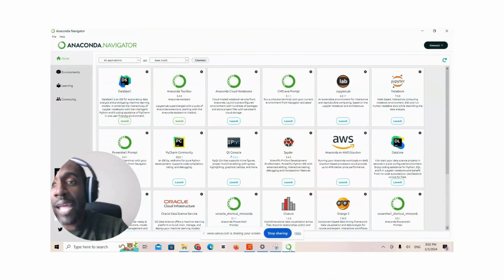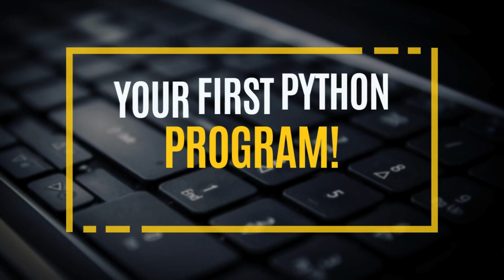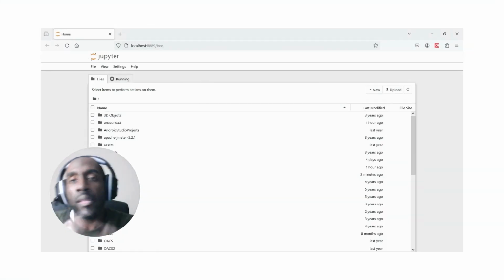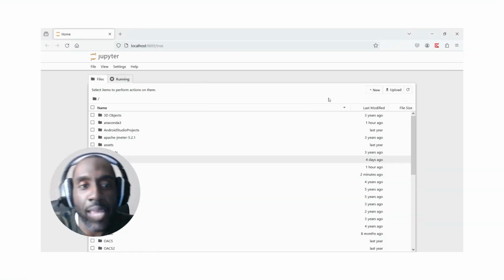Now that we have our Anaconda Navigator up, what we're going to do is open up our Jupyter Notebook program. To do that, you simply come over here to Jupyter Notebook and click on Launch. Alright, so we'll wait a few seconds, probably up to a minute, so that the Jupyter Notebook can be launched. This is what Jupyter Notebook looks like.